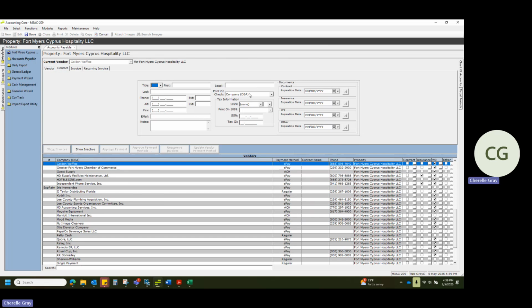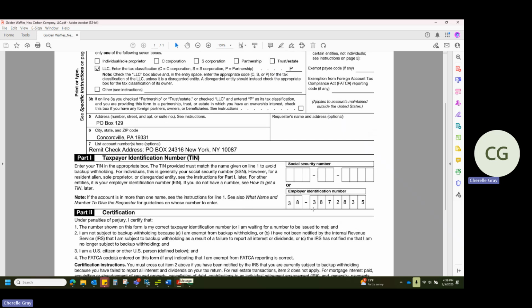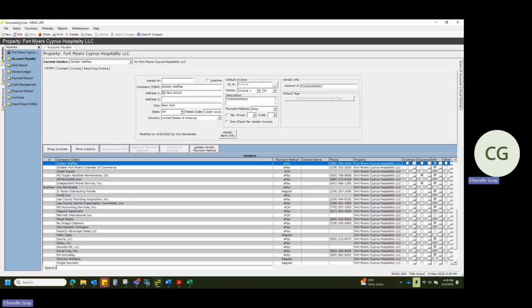You won't fill out any of the rest of this information outside of the Social Security number and the tax ID number, which once again is on the W-9. So the EIN number is what we have here. That's what you would put here. And then once you are done, you would click the Save button. And this is the information that we have.